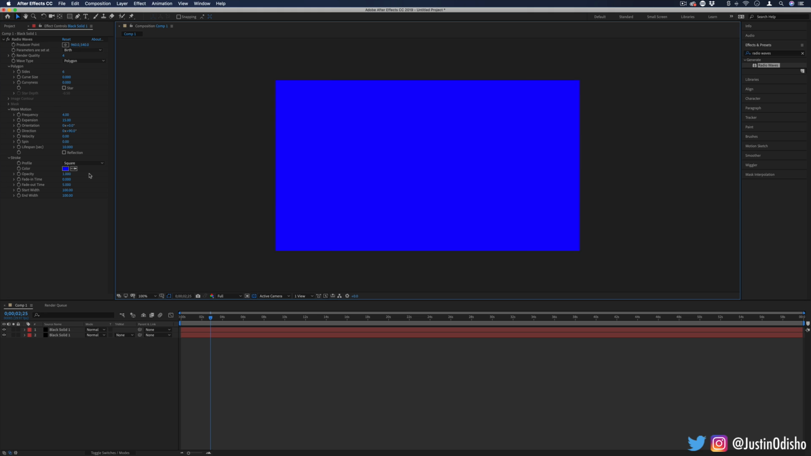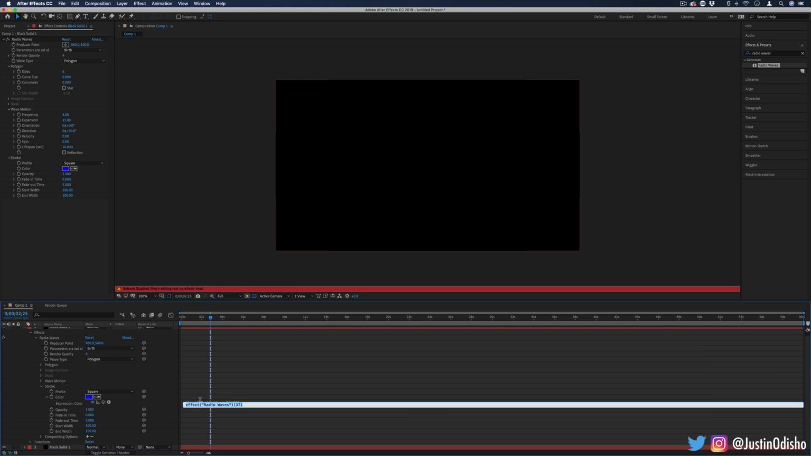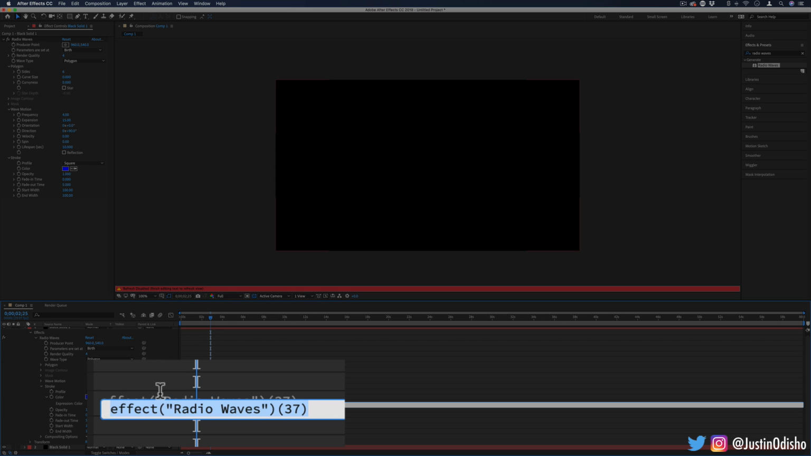Now, one thing I wanna do is actually have the color randomly be generating, not just be blue like it's set by default. So holding the Option key on my keyboard, I can click on the stopwatch icon for color, and that'll open up the expression panel. So I can type in a mathematical expression.